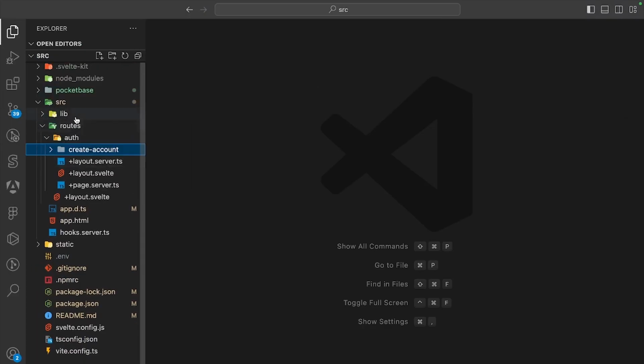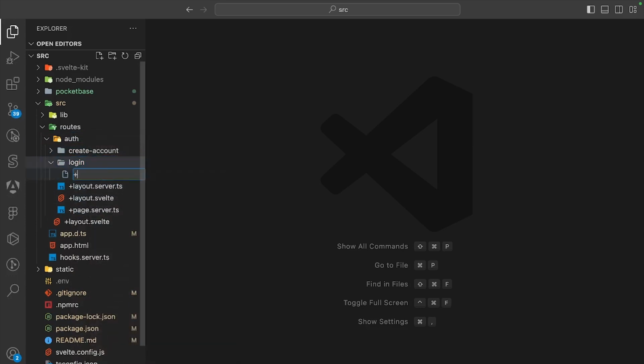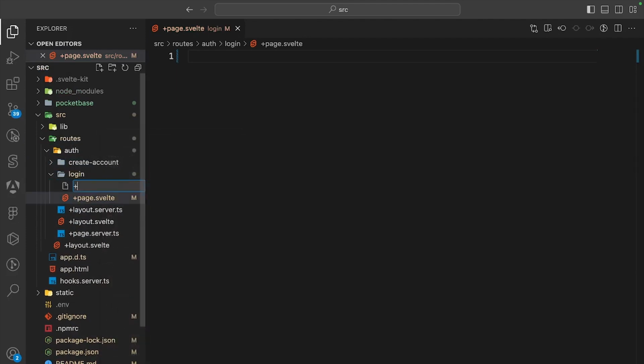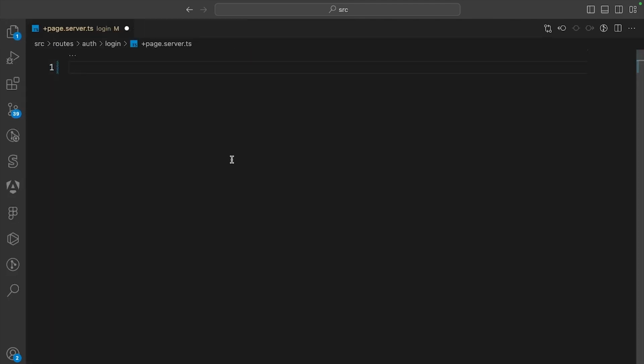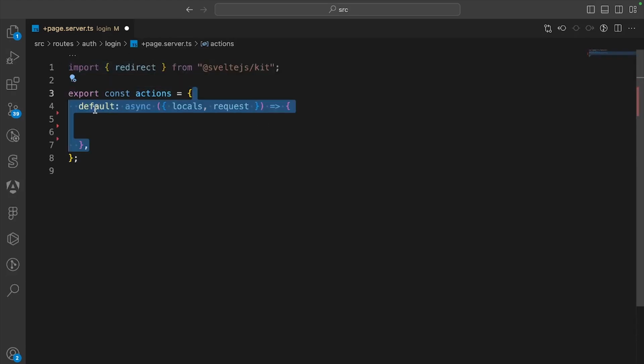So now, in the auth folder, let's create a new folder called login. And here we're going to create two new files, one called +page.svelte and the other one called +page.server.ts. So now once you have this +page.server.ts file, we're going to create the actions constant. So it's going to refer to the default action that's going to take in the locals and the request.